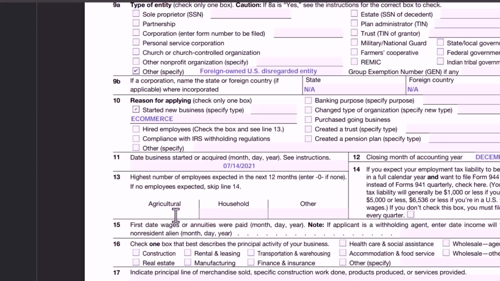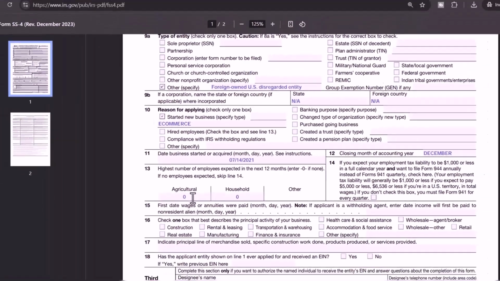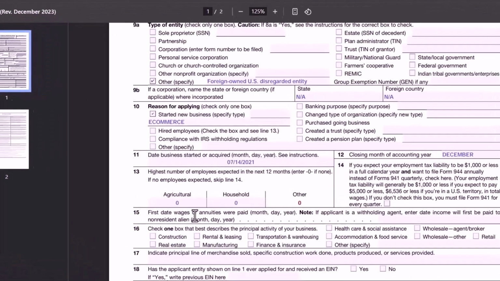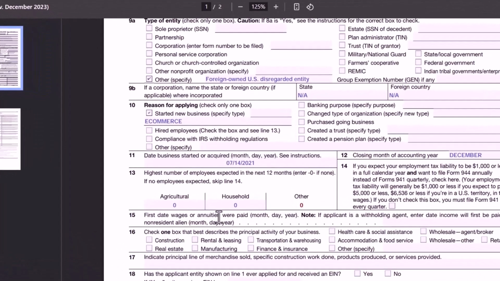So no: 0, 0, 0. And here, question 14, if you expect your employment tax liability to be low, no, that does not apply to us, so we'll leave that blank. Question 15, first date wages or annuities were paid, month, date, year. Again, not applicable. Question 16: check one box that describes the principal activity of your business.